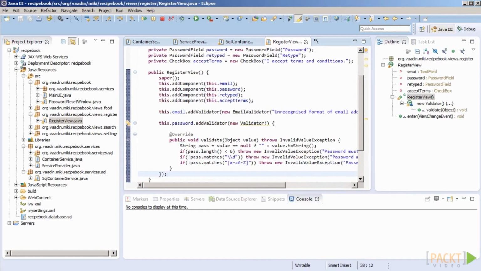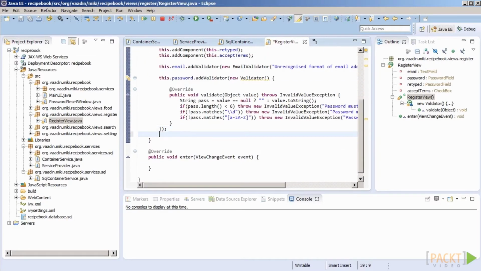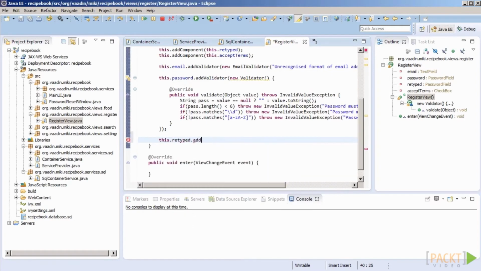Next on our list is the requirement that the retyped password must match. This may clearly be a challenge as we do not store the retyped password anywhere. More than that, we don't want to store it. Fortunately, we can just compare the values in the components. Let's add another validator, but not to the original password field.